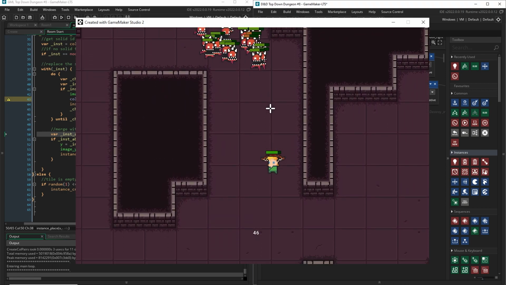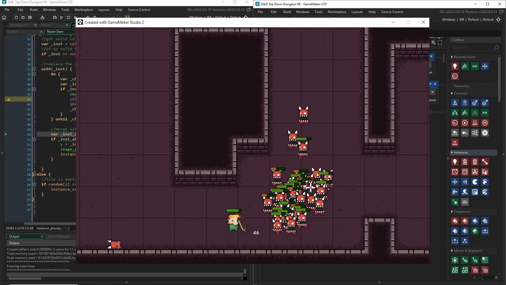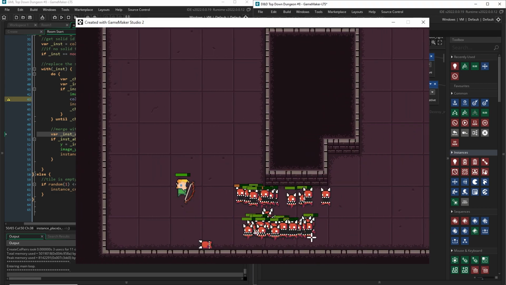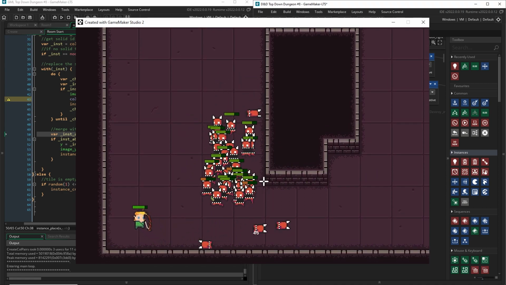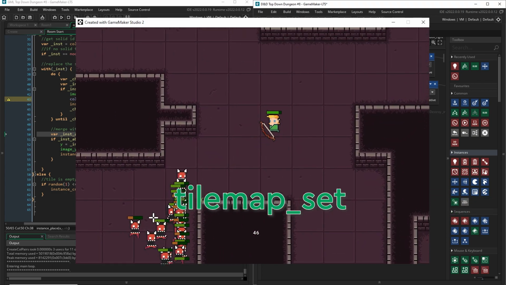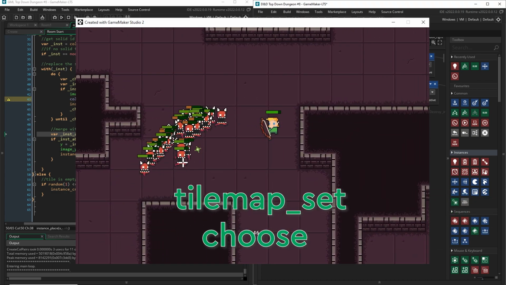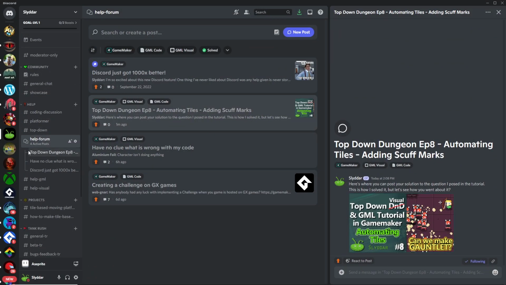You saw me manually placing scuff marks on the floor. Well, I want you to delete those and add some code like we did with the enemies to make the scuff marks be random on the floor. My hint is you will need to use functions like tilemapSet and choose, but it should be very similar to what we've already done. Over on our Discord server, we have a new forum section where I'll make a new post so you can share your solution.